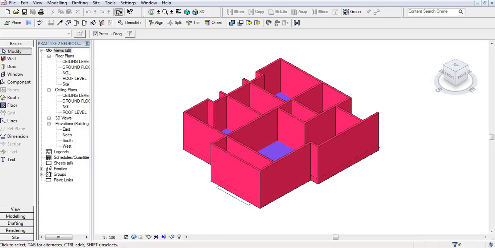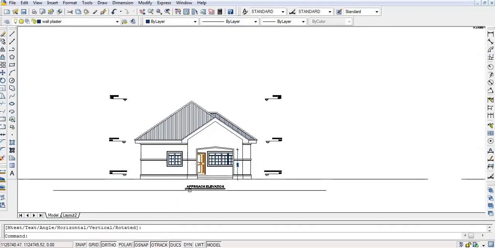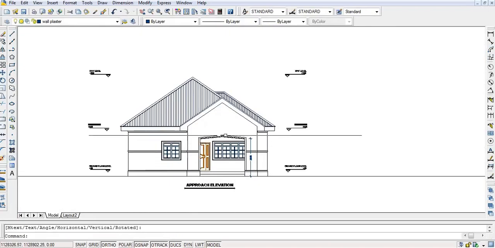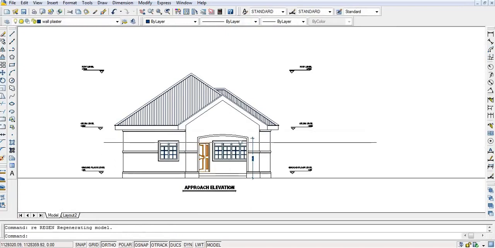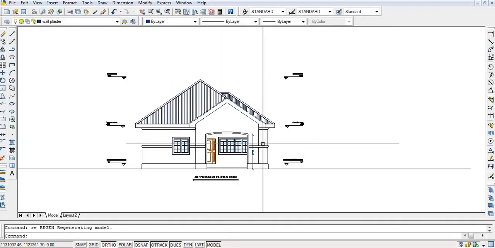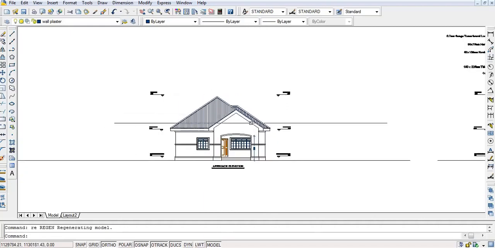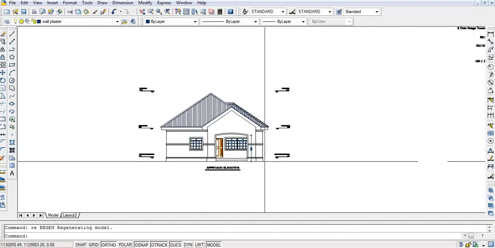So let's go back to our 2D and see how it looks like. You can see from the approach view now. We want to make this place a little bit curved like the way it appears here, and also the sides too. There will be a little opening on the other side. So what are we going to do?